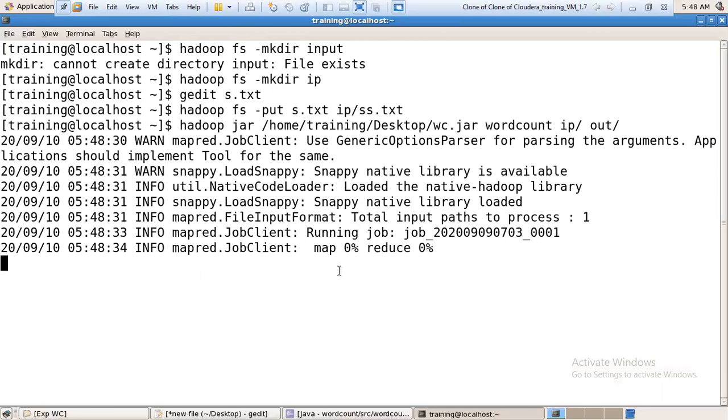It will show you how much percentage of map is complete, how much percentage of reduce is complete. Our input file is very small, but still it is taking time because we are doing it on a virtual machine and it's a pseudo cluster, that is a single node cluster. It's not a multiple node cluster. In real time, on a multiple node cluster, it will be relatively very fast. But since we are doing it on a single machine, it takes some time. Let's wait for the completion of the map job, then the reduce job will start.